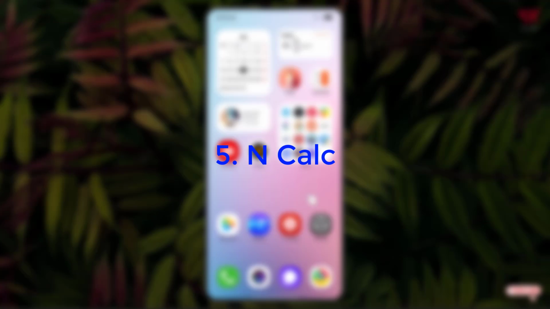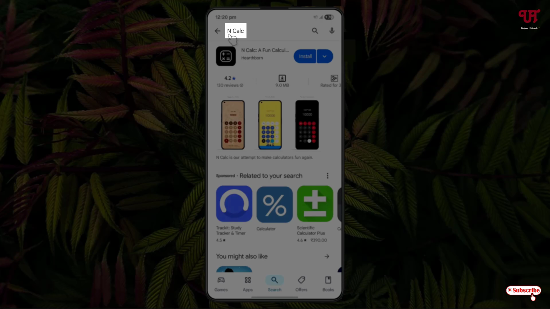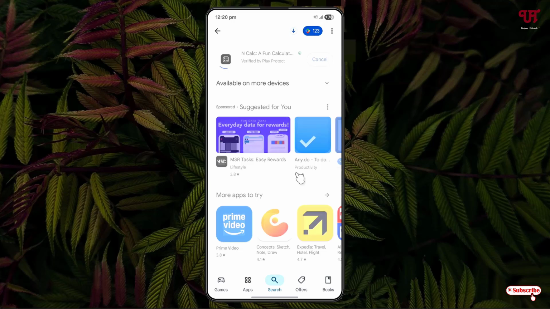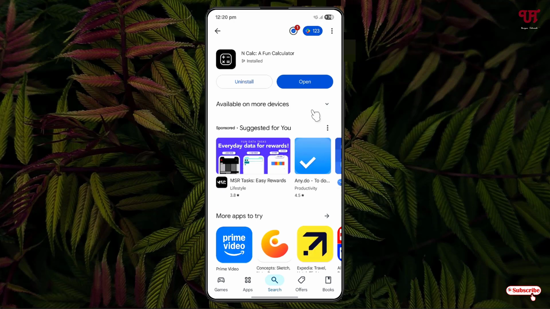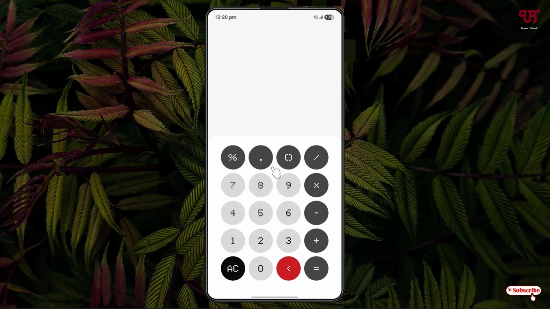On the fifth list we have the Calc. So once again just open the Play Store and just search for one application named Calc, and on the first list you'll see the application. Just click on it, click on install to install this application. So once the installation is done, just click on open. Now click on this red button. Now you can see the user interface of this calculator. So it's a very minimalistic looking design which is inspired by Nothing OS. So this is all about the Calc application.